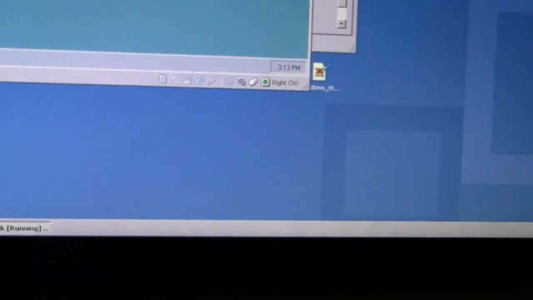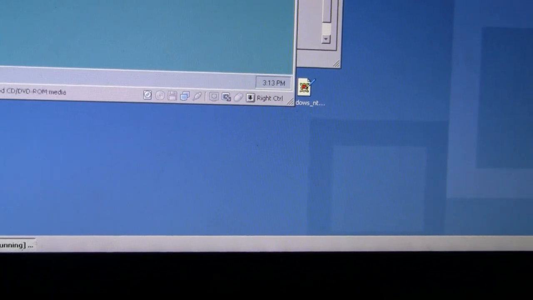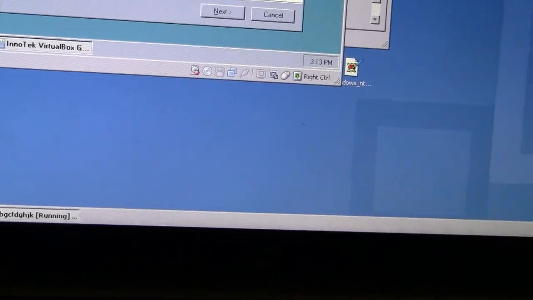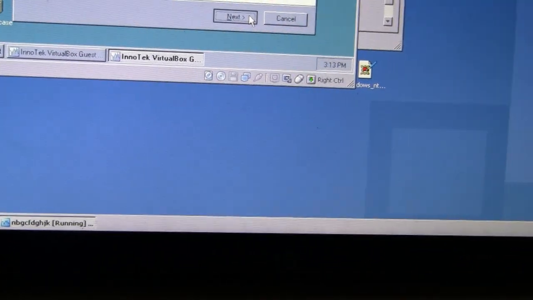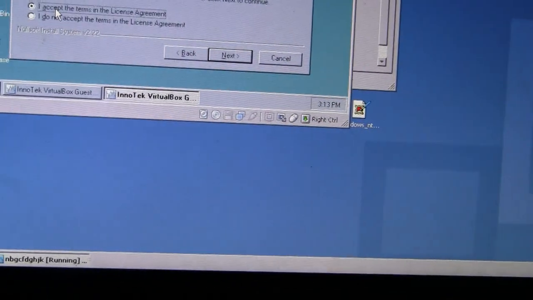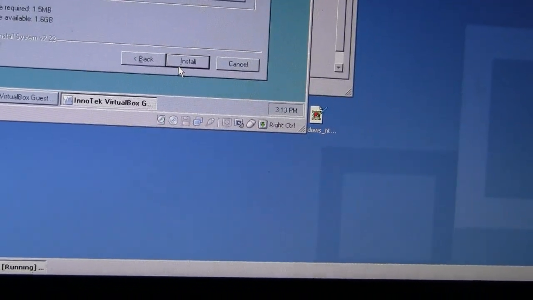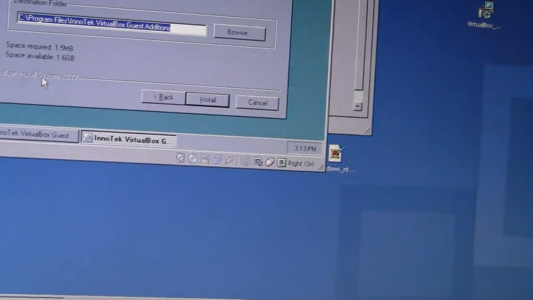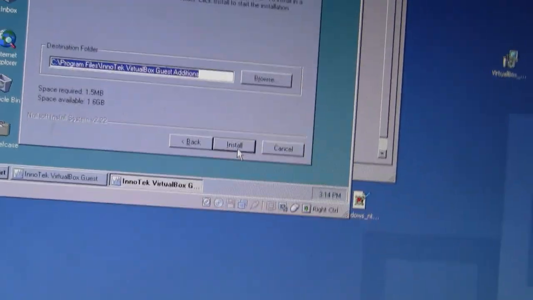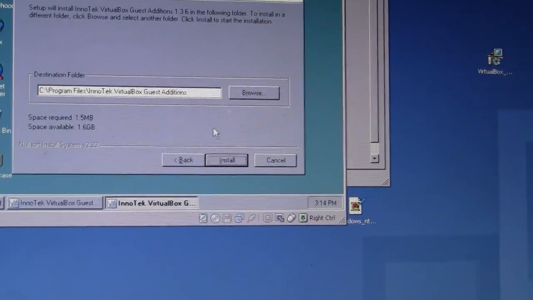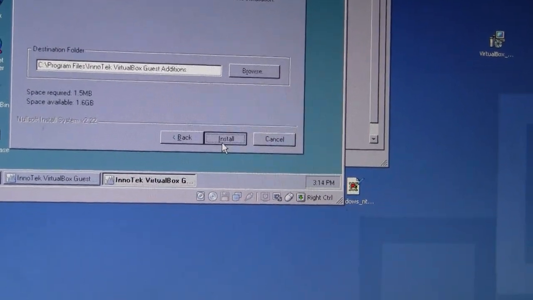Now it's time for what everybody has been waiting for. Windows NT guest editions. On Innotek VirtualBox. Oh, yeah, it has that weird graphic. Install. So it looks slightly different. Yeah, there's that low color icon. I'm not sure if it's just because of Windows Task Manager.